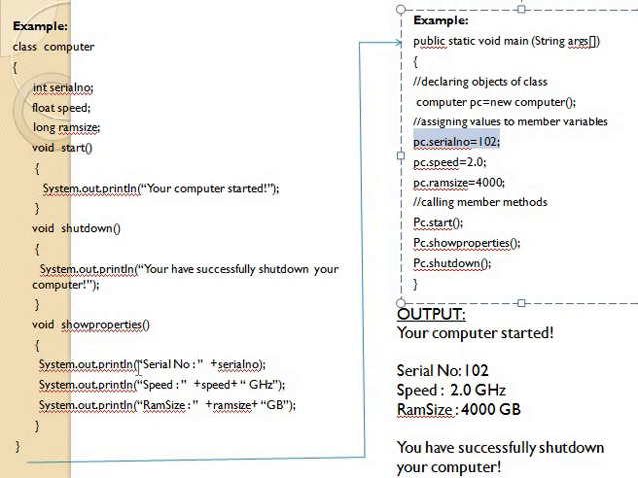Then again, just because of this ln, every time you display something to the output, it comes to the next line. At first you displayed the text "Your computer started", then it moves to the next line, then you displayed serial number 102, then again it moves to the next line.